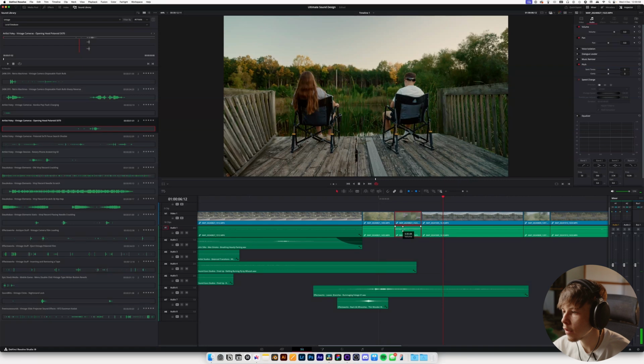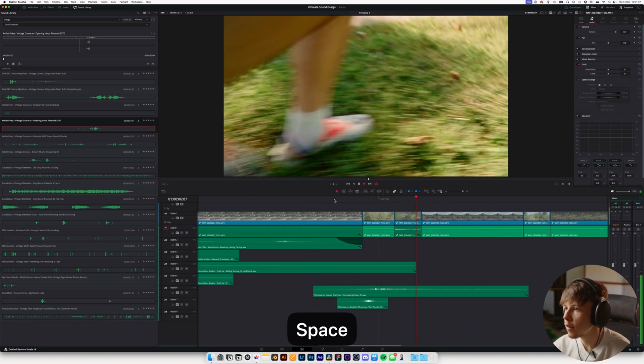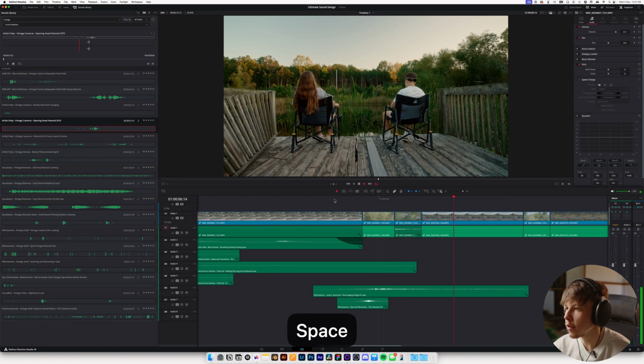Turn the volume of this clip up to get that footstep. That's pretty neat. I think that's all we need for those two clips right there because they flow so good together.